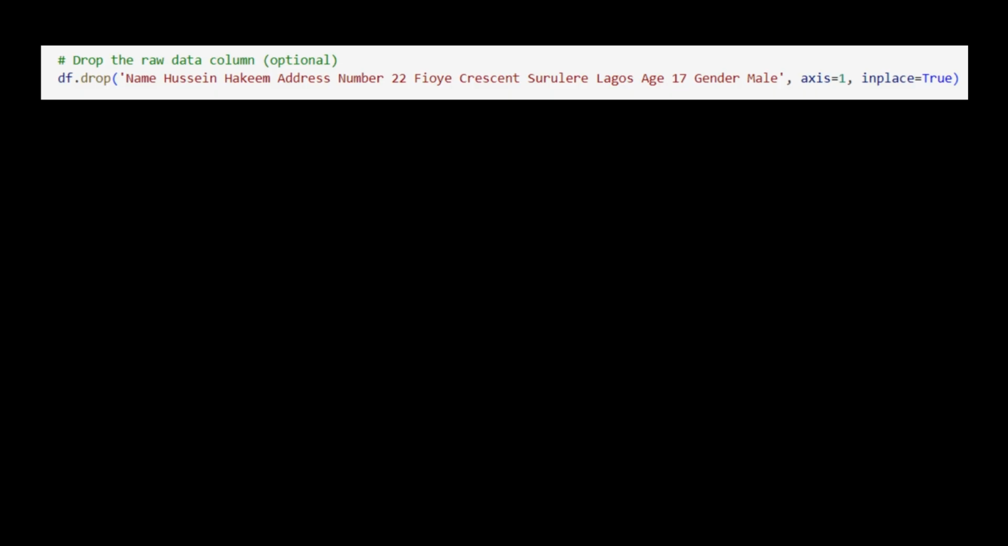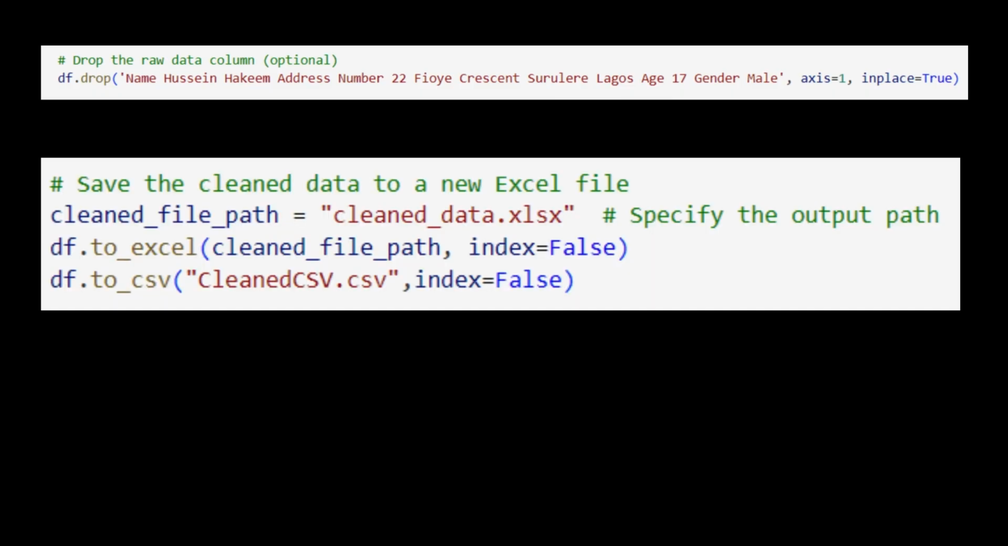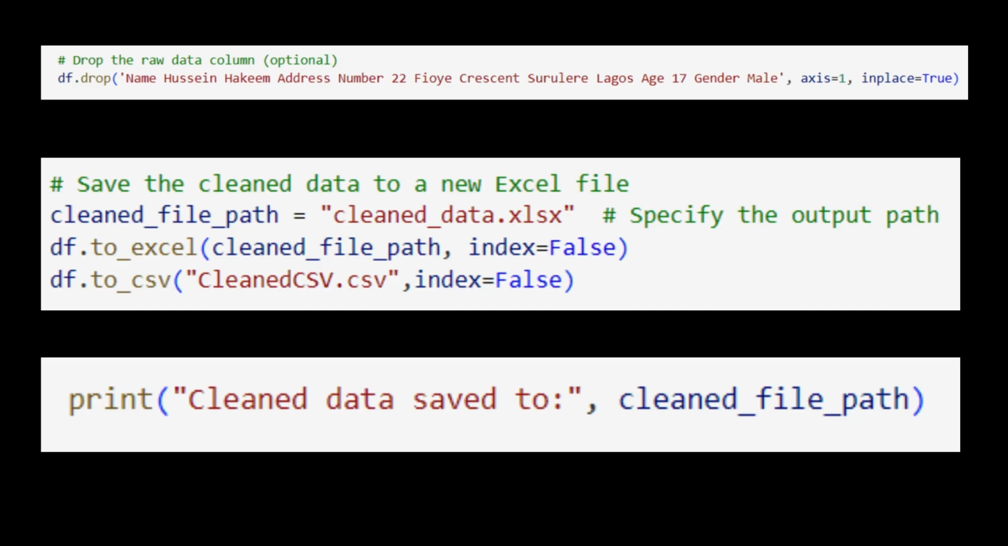Once you have done all the data cleaning and you have dropped the raw data, then you can save your files. This stage is again optional. If you wanted to save the file, you can. If you don't want to, you can proceed with your further data analysis, data visualization and model building. But I am showing you how you can save your cleaned file as a new Excel file. So I'm providing the cleaned file path, which is clean_data.xls. This should be the file name.